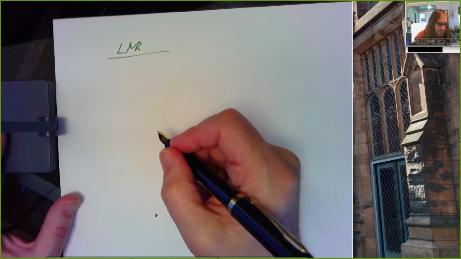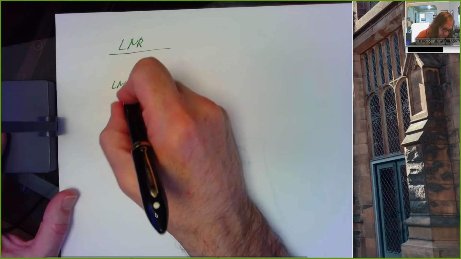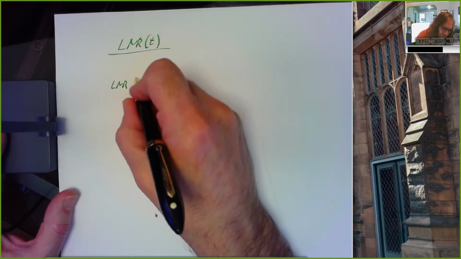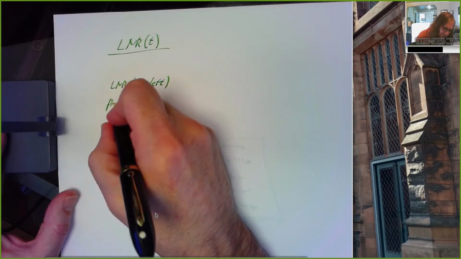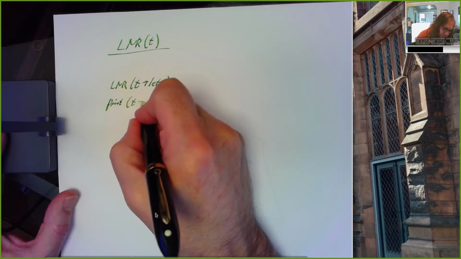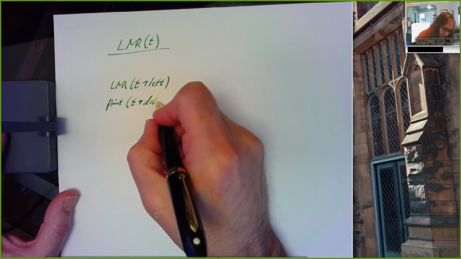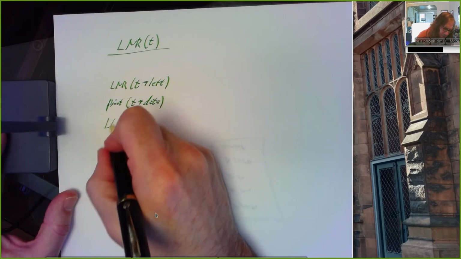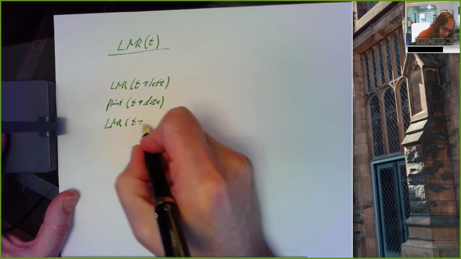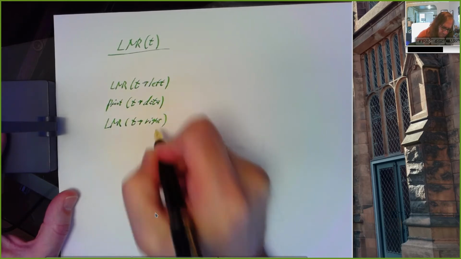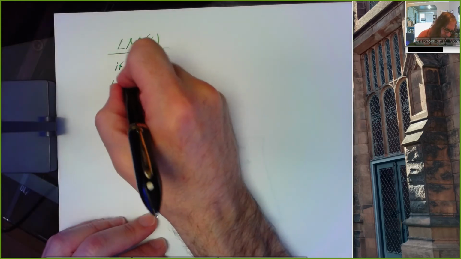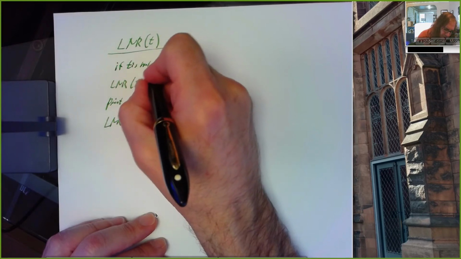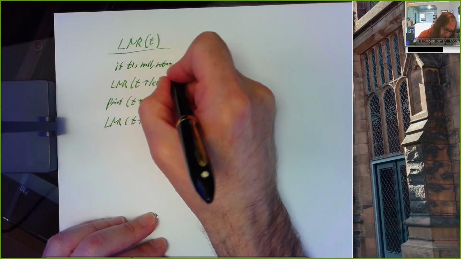So what's left node right look like? Well, traverse the left subtree. Print the root node data. Traverse the right subtree. And the same base case, if t is null, there's nothing to see here, so just return.